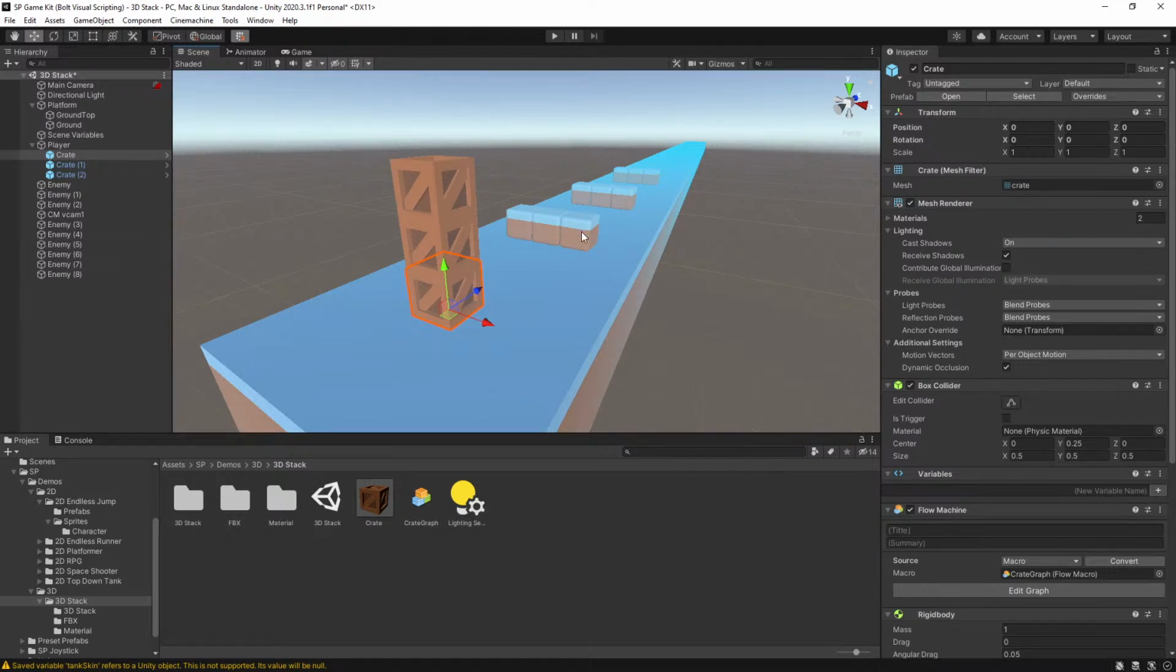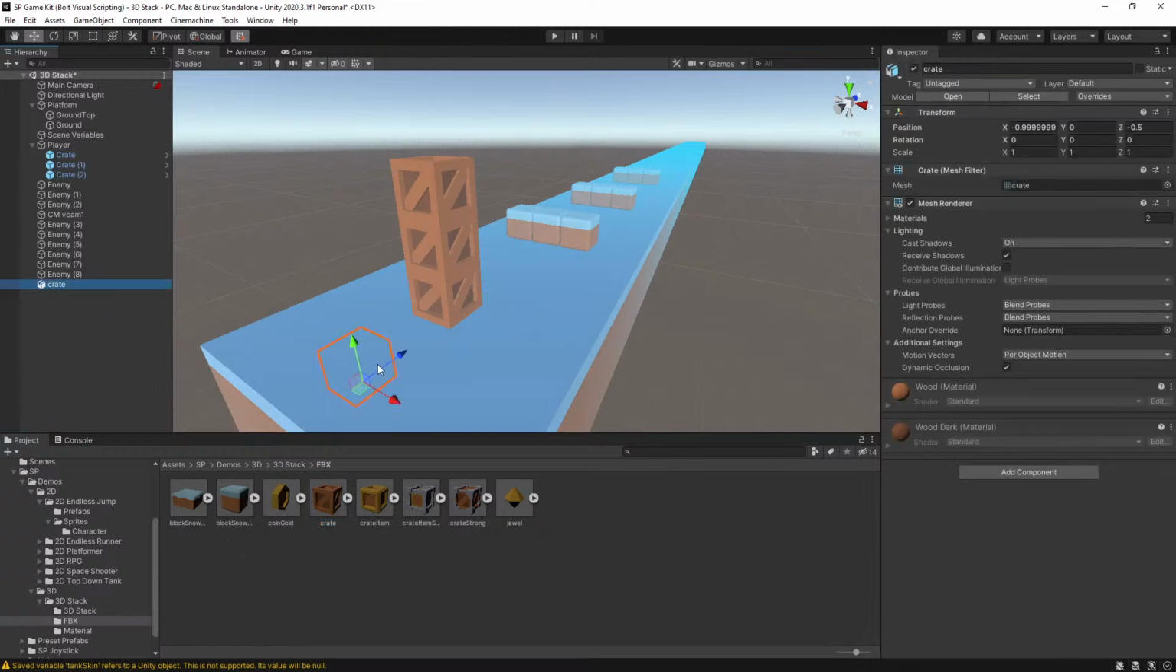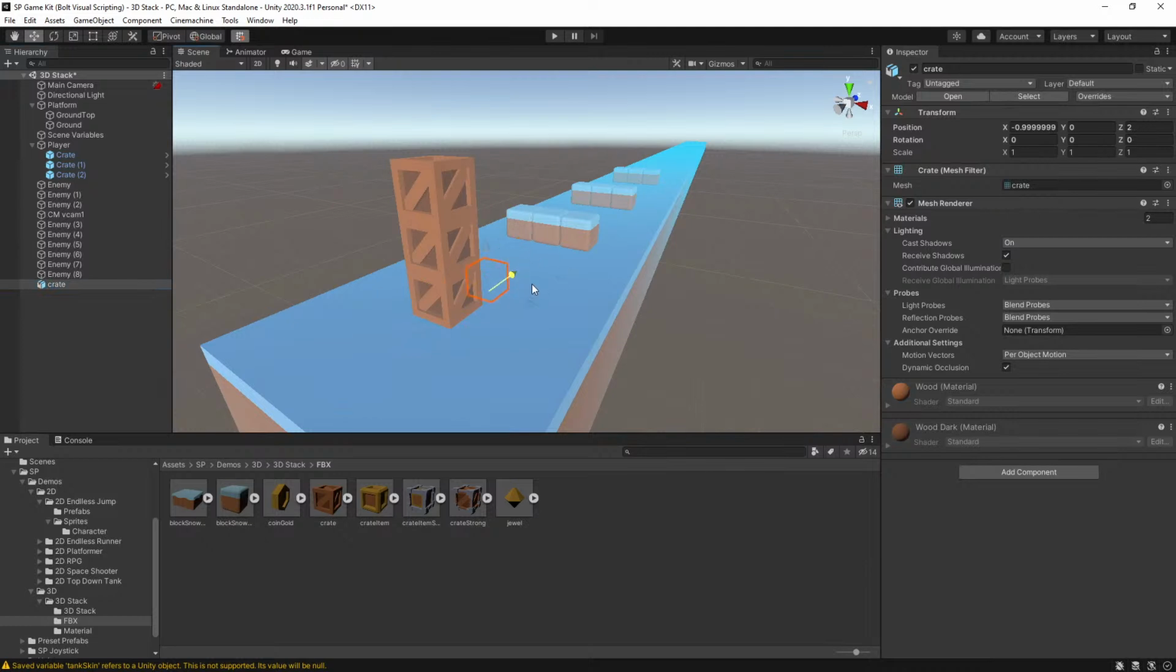Okay, so let's continue. The next thing that I want to add is the ability of picking up a crate, and it's actually going to stack another crate here. For that, I'll just use another crate.